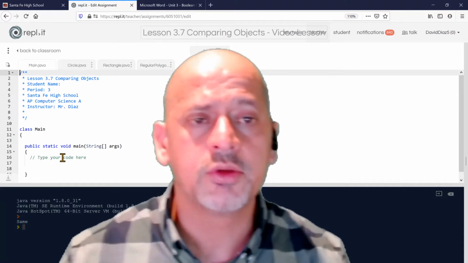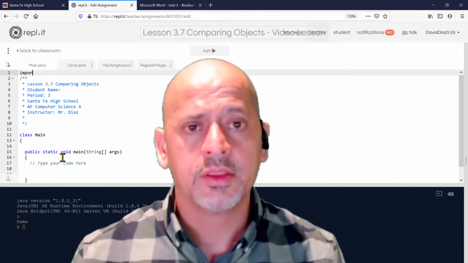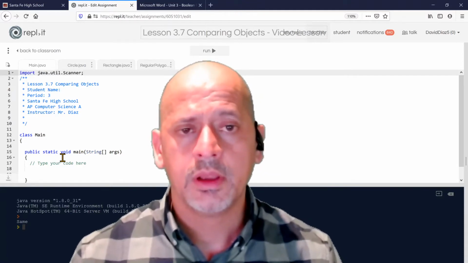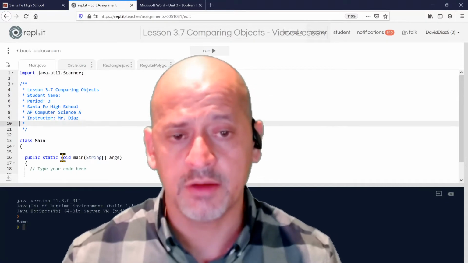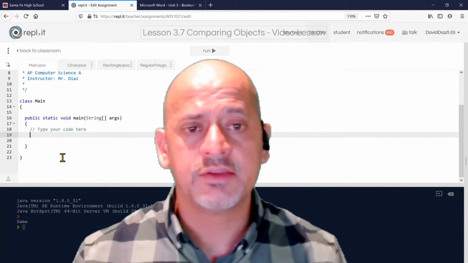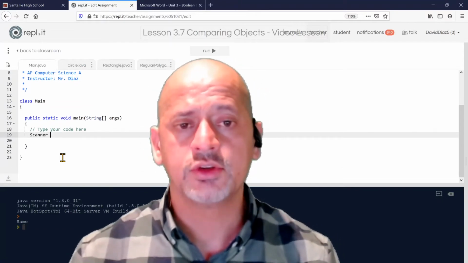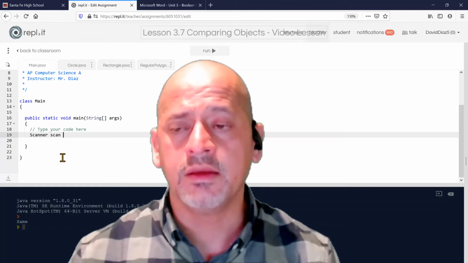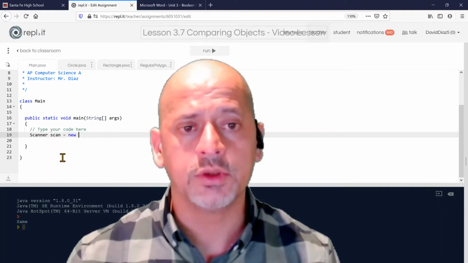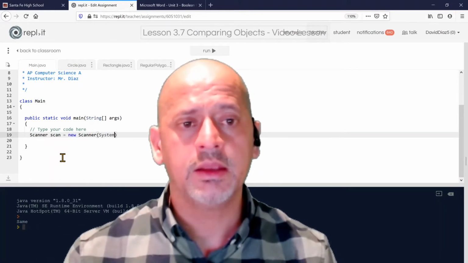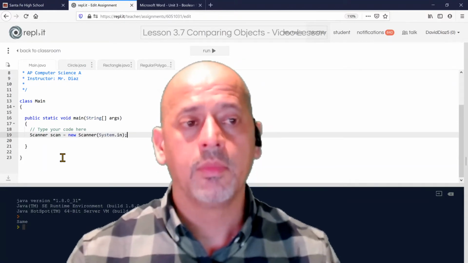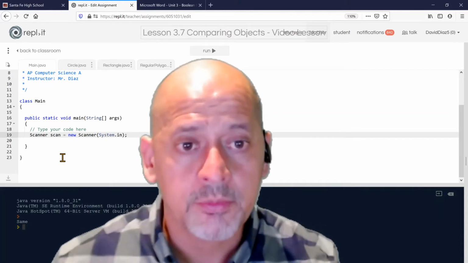In order to be able to get user input, we need to import the class Scanner, which is within the utility package in Java. And now that we've done that, we can declare and initialize the variable scan. It's going to be an object of type Scanner that is declared, and now we're going to initialize it, and we're going to get input from the user. We're going to use the keyboard.